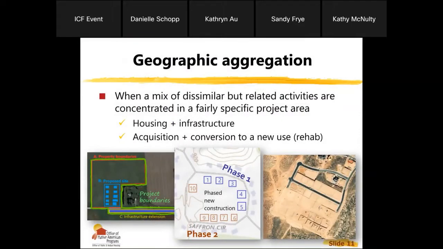And then geographic aggregation, that's when a mix of dissimilar but related activities are concentrated in a fairly specific project area. So that was the text from the regulations. Examples would be housing and infrastructure, or acquisition and conversion to a new use. So we'll talk about those more throughout the presentation.